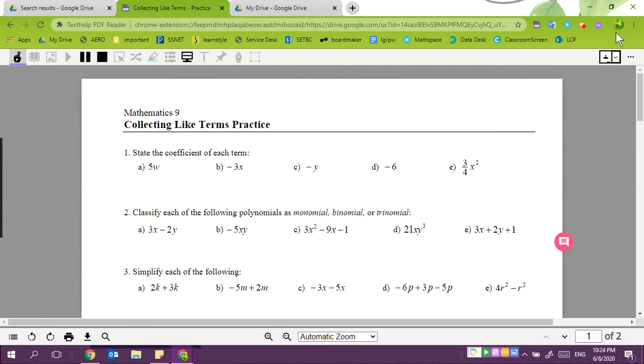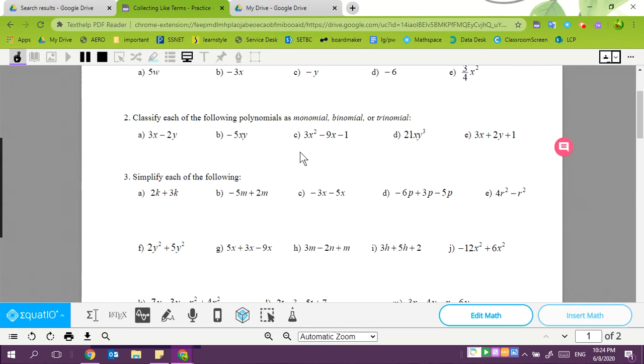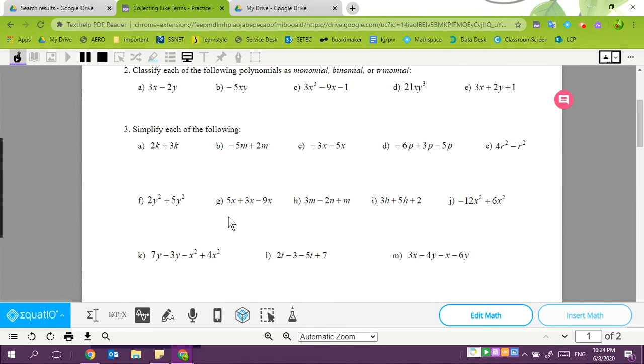So what we're going to do is turn on EquatIO, and you will see that familiar bar here on the bottom. Now what we're actually going to do in this case is use the screenshot reader, and we're going to draw a box around a question. So when we do that, we know from our screenshot reader video that it will read the math: 5x plus 3x minus 9x.